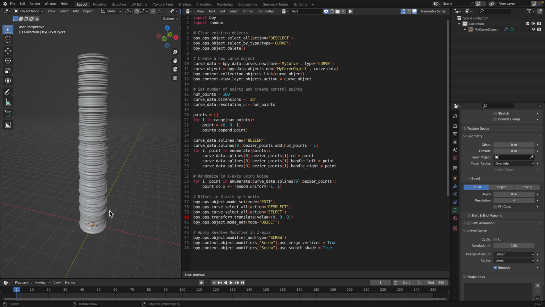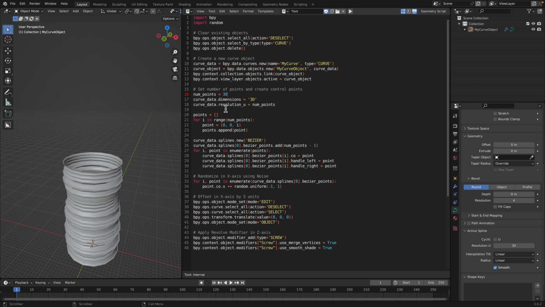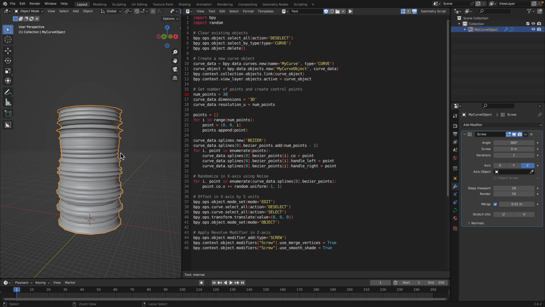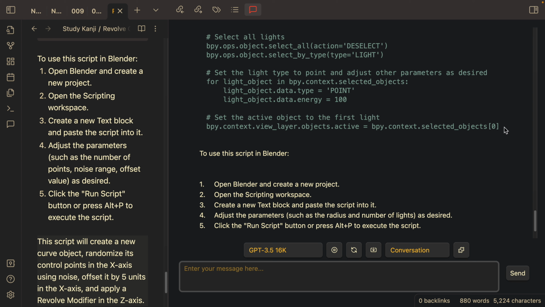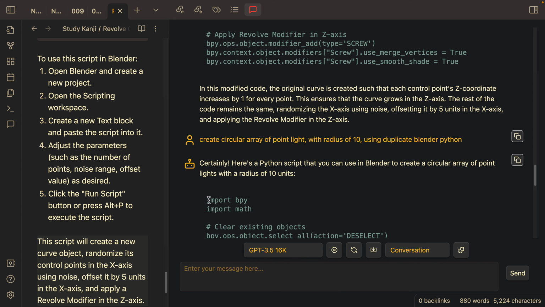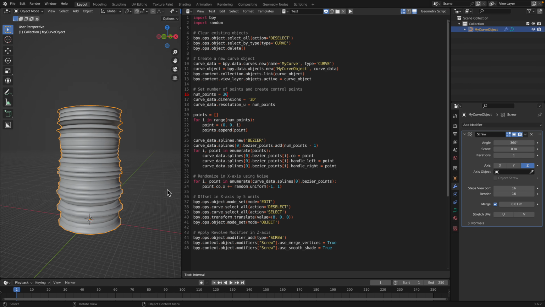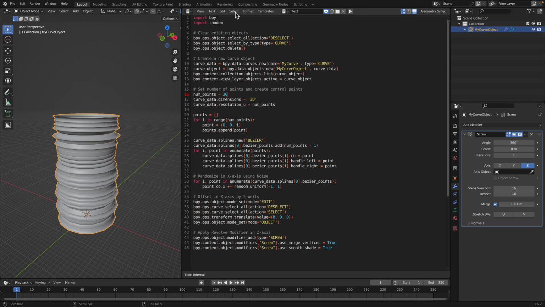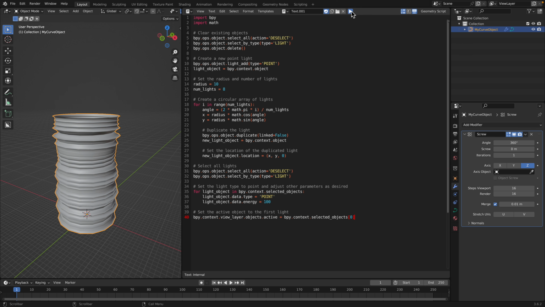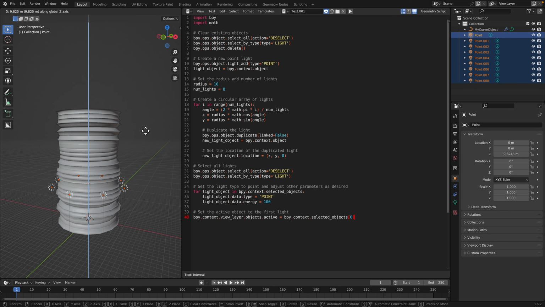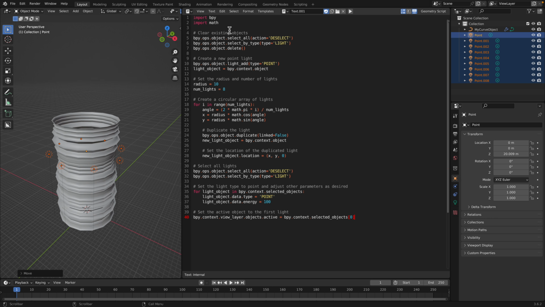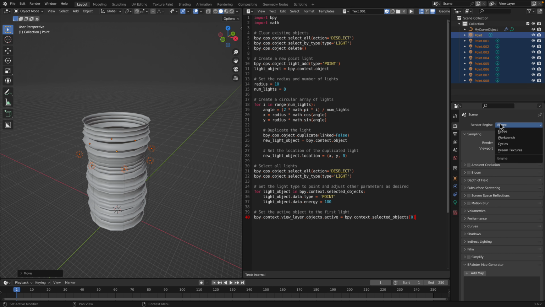So that's cool, fine and dandy. We have a few parameters just like in geometry nodes, but it's all Python code, and it's using screw modifier in the x or z-axis. Yeah, z-axis. Cool. Okay, this one is supposed to be creating circular array points. Text new, paste here. You see, we have 8 points, and we can check it out.